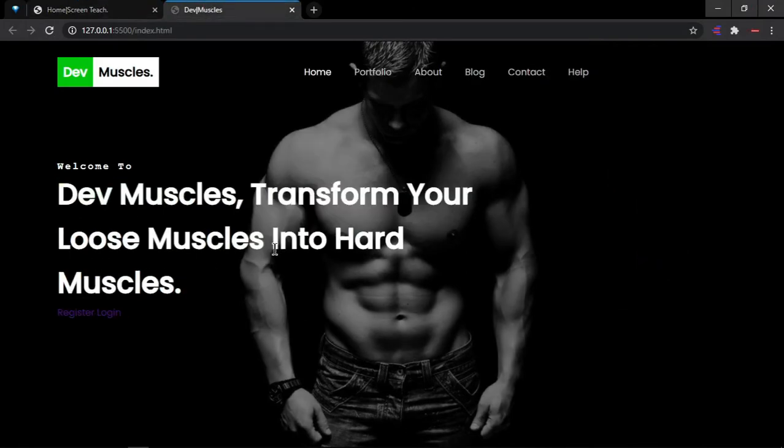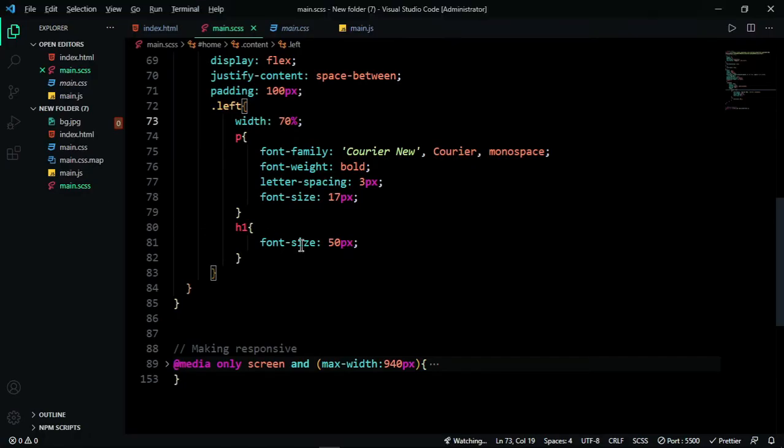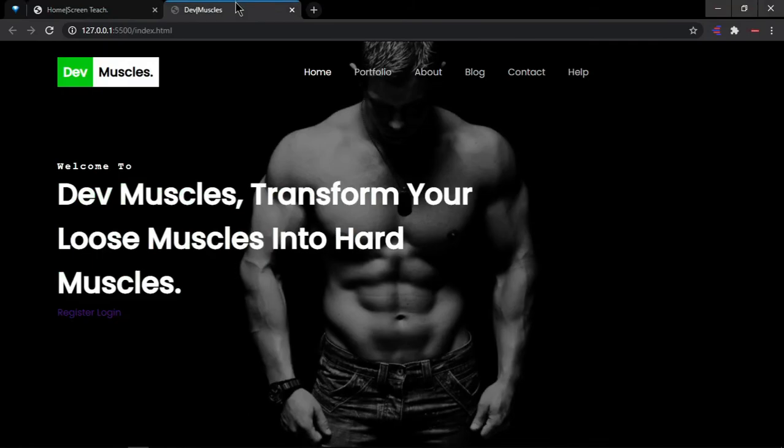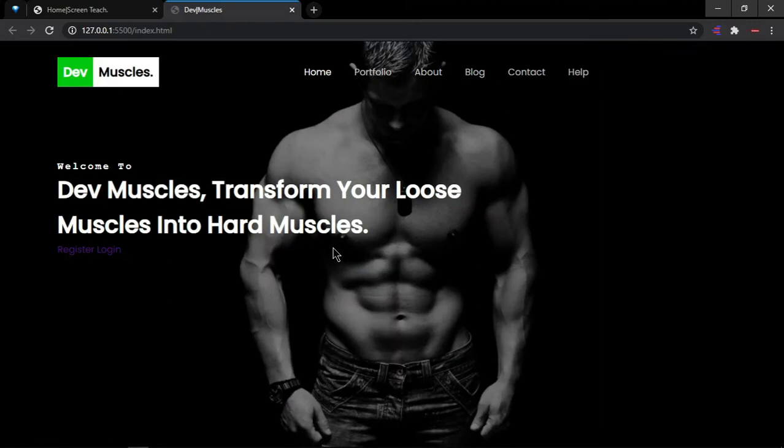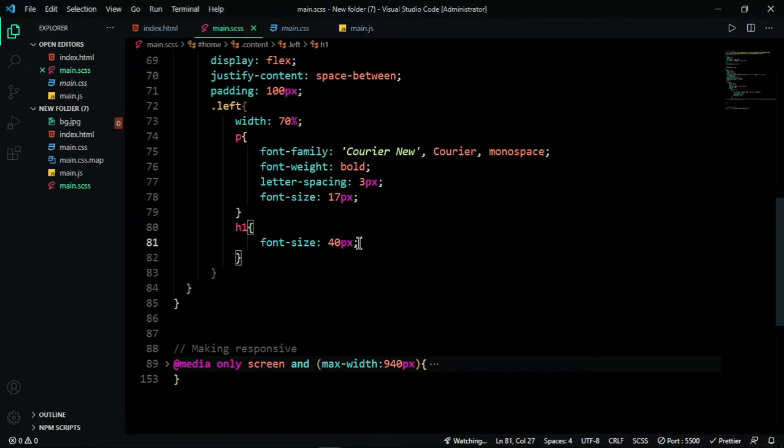Okay. Reduce this to 40 pixels. Save this one, go to the browser, and looking good. Now what I want is I want to change this, Muscles, to be green color.